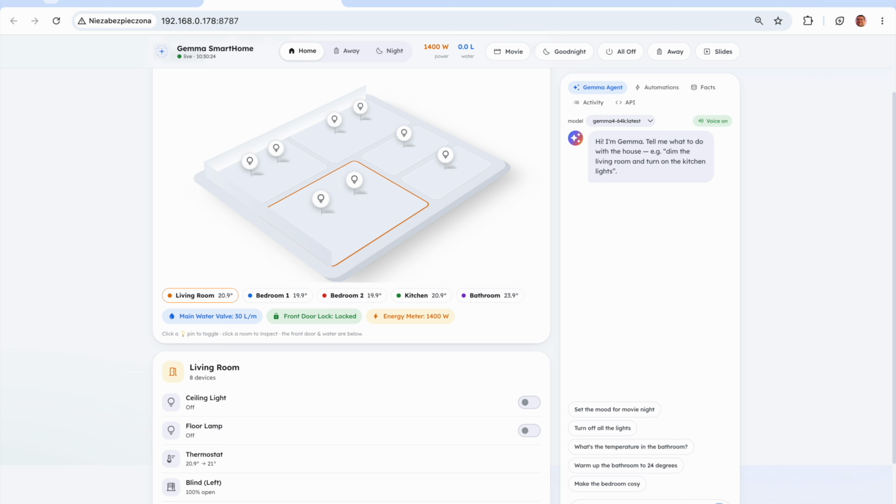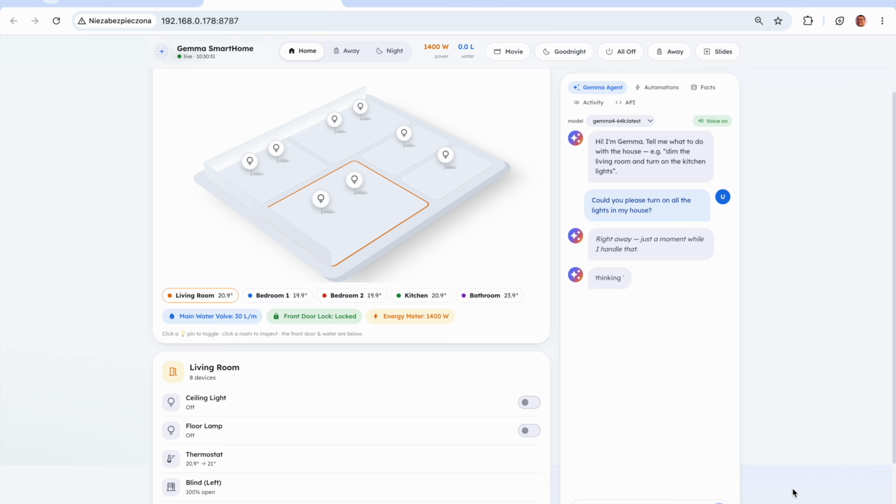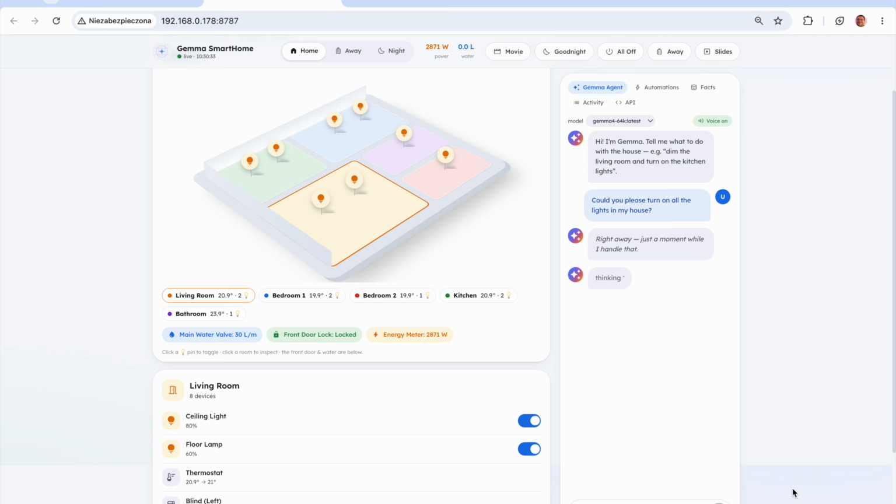Could you please turn on all the lights in my house? Right away. Just a moment while I handle that. Yeah, so Gemma just picked it up. I've turned on all the lights in the house for you. Yeah, and we can see there is a really cool result. The lights have been turned on right now.